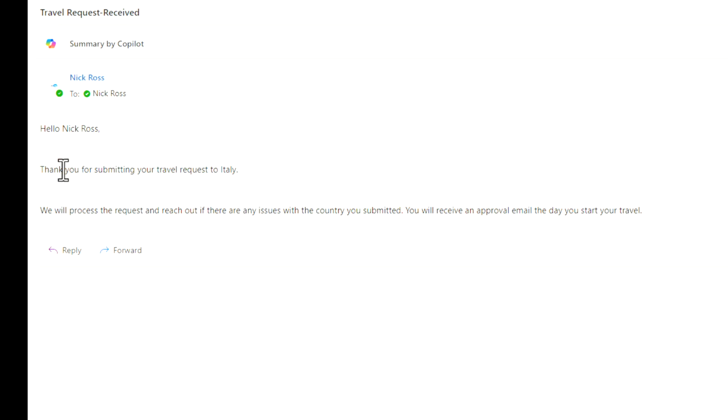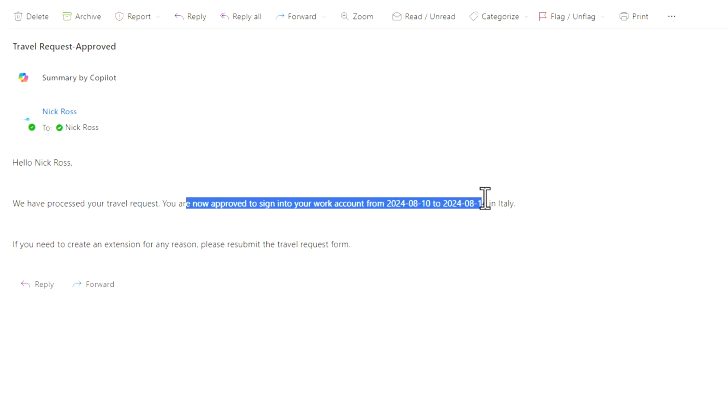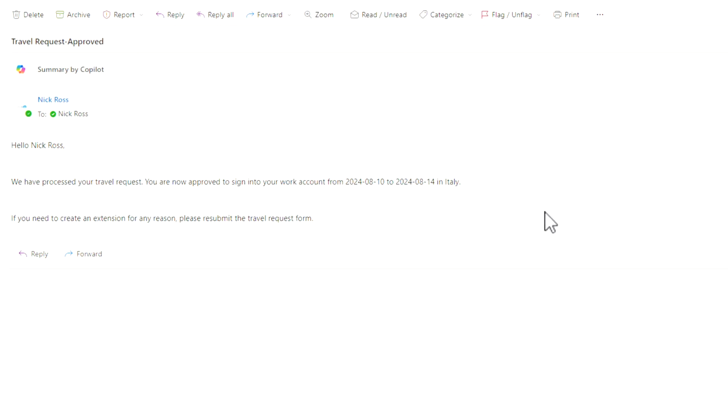But this is the one saying, thank you for submitting your travel request to Italy. We'll process the request and reach out if there's any issues with the country you submitted. Receive an approval email on the date you start your travel. So it looks good there. And then the other one here, we process your travel request and you approve to sign in from work from the 10th to the 14th in Italy. If you need to create an extension, please resubmit the travel request form.